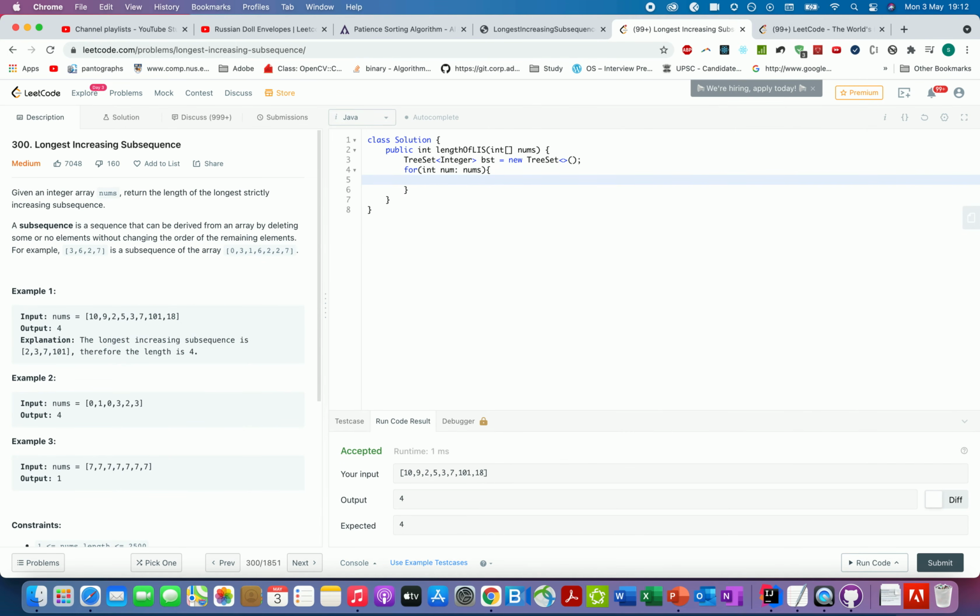The first thing that we are going to do is to check whether there exists a higher or an equal value than the current value in the BST. So higher or equal value, and tree set has a ceiling method which gives us a higher or an equal value than the value that you are currently operating on. We pass nums to it. If higher or equal is equal to null, that means there doesn't exist any such element. We'll simply add the current element in the BST.